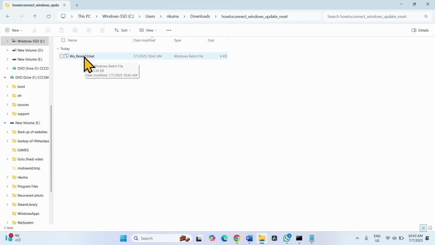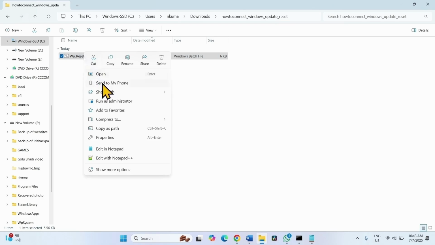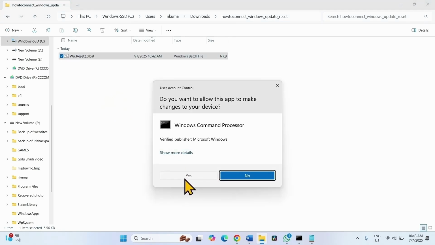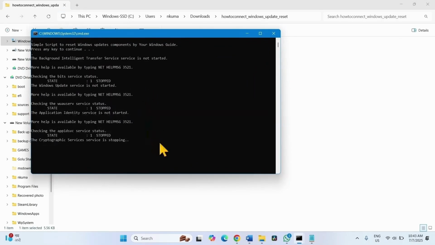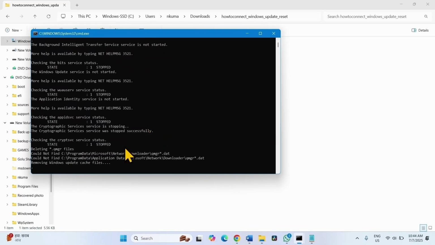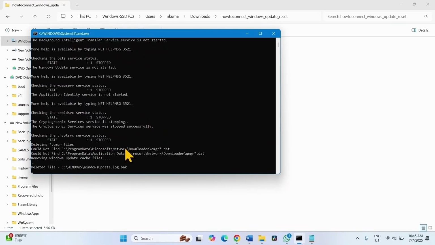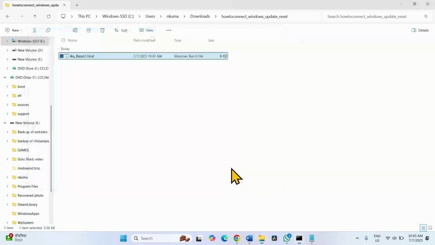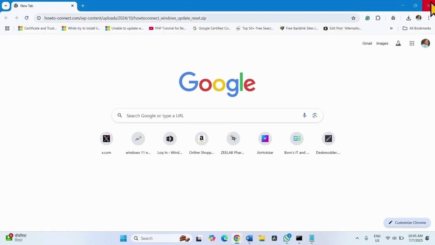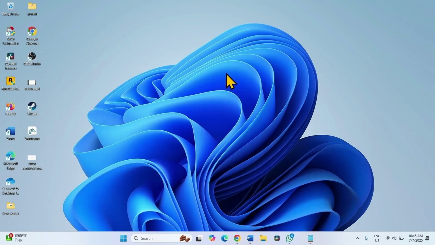Then right click on this batch file and select Run as Administrator. Click on Yes. Press a key on your keyboard. Wait until the process is completed. Once completed, press a key on your keyboard. Close the windows and restart your computer. Then try to install the security update.